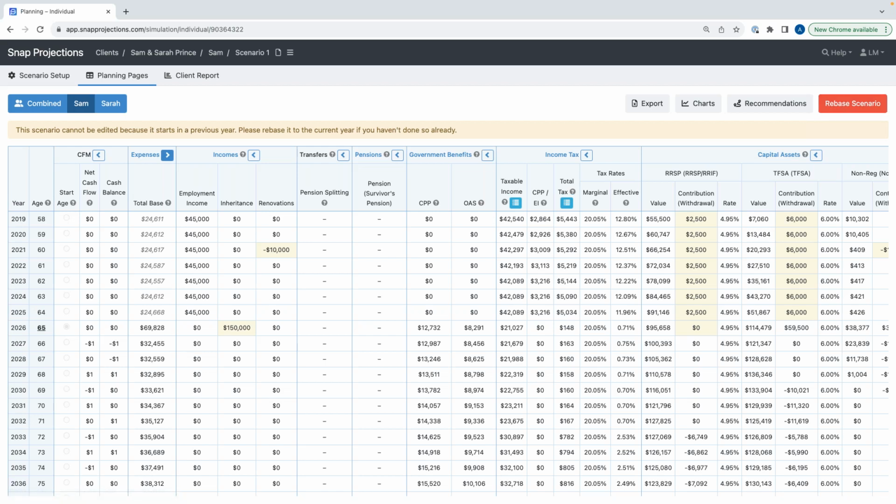Now, what I'm going to do is quickly review what is happening with Sam and Sarah's projection that was created back in 2019. For their case, we had incomes, and something that was different is that beside their employment income, they had two separate columns. One was for inheritance that this client was supposed to receive in 2026 for 150,000. Also, their plan was to do renovations back in 2021 as well.